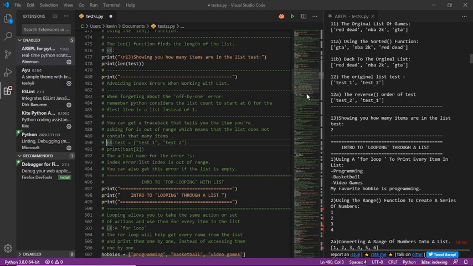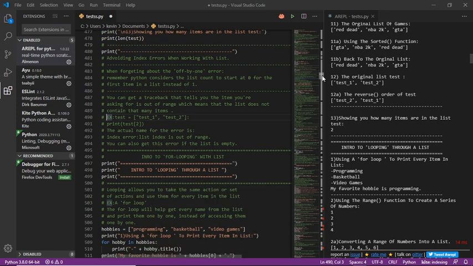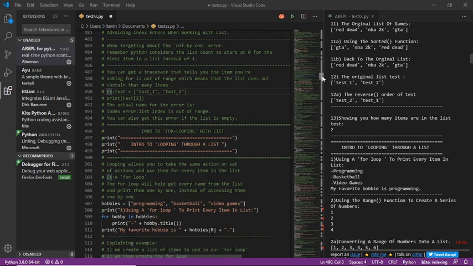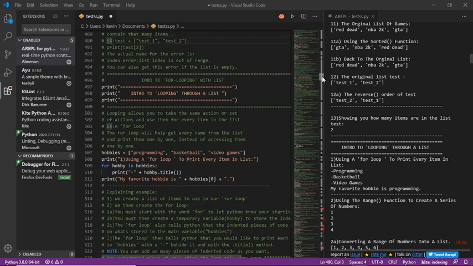So you also get that same error if you're trying to pull an element from an empty list. If you think you're adding items to the right list, and then you go to print it and try to figure it out, it's going to give you that same out of range error.